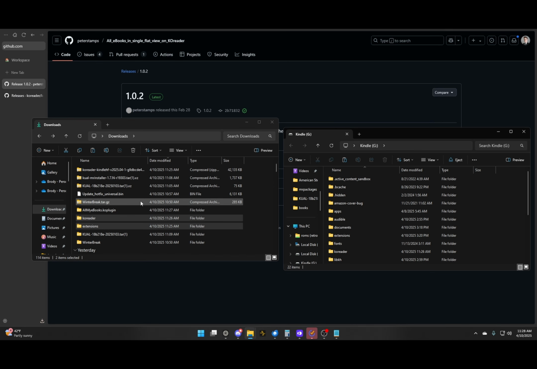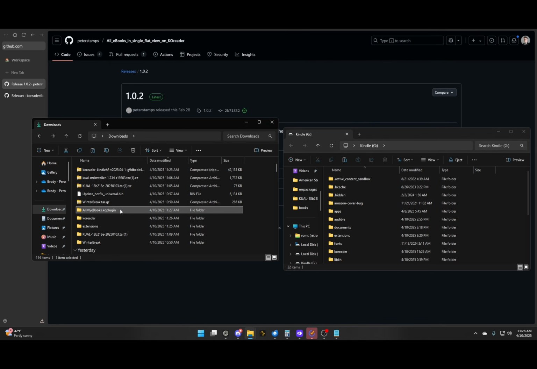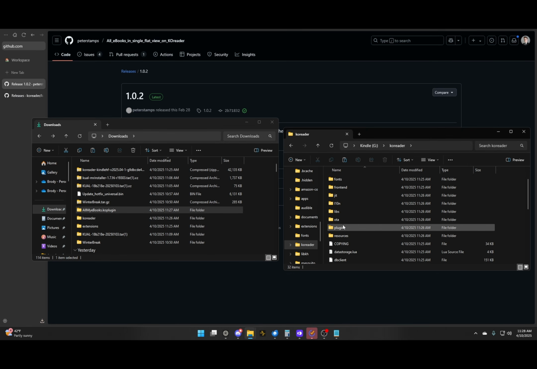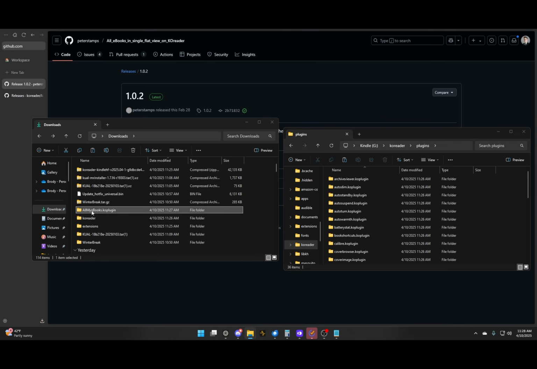But to install this plugin, which I promise is just going to make your life so much easier, we're going to take the folder that we've already extracted here. We're going to go over to KOReader on our Kindle, and then we're going to go to plugins. And we're going to take it and just drag it here.